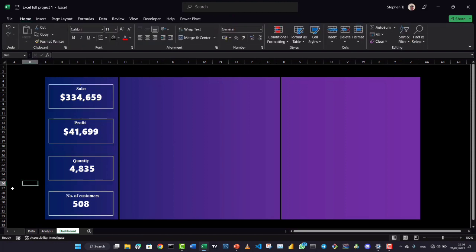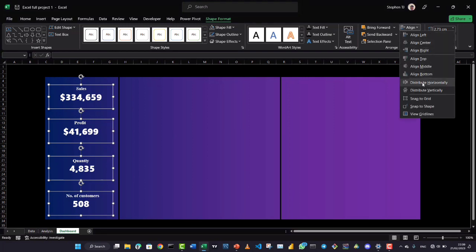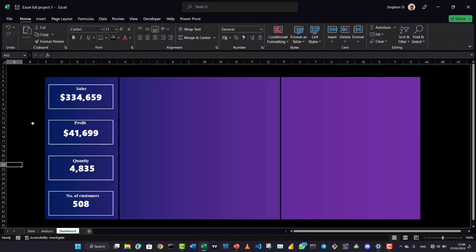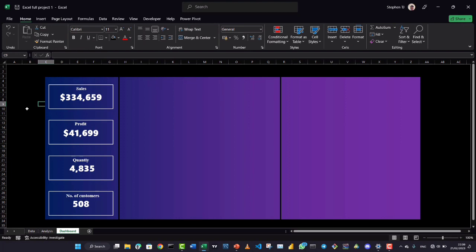So this is not just that. I want to make sure that the space in between them is even. Okay, the align, distribute vertically. Okay, good. Can drag it. Good. Now can go ahead and do the other ones.